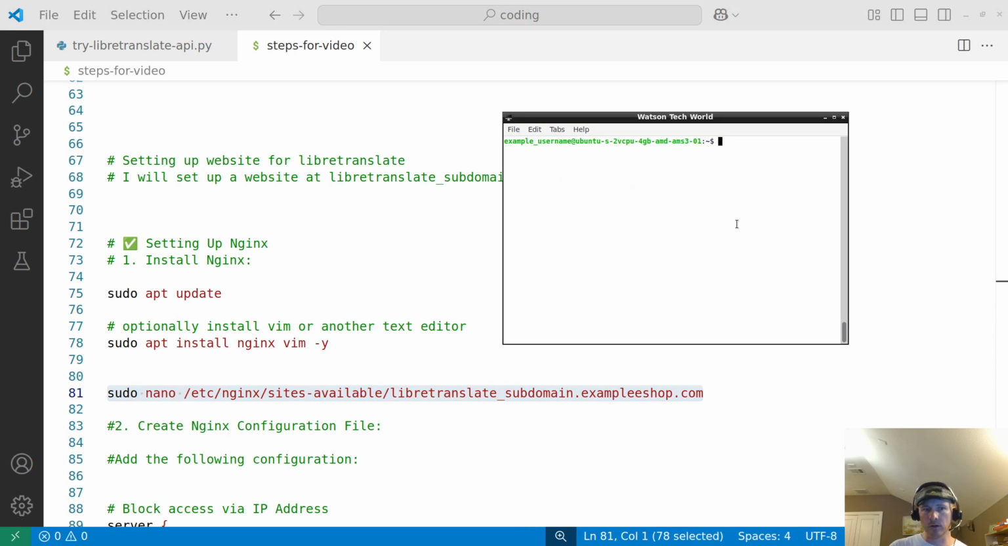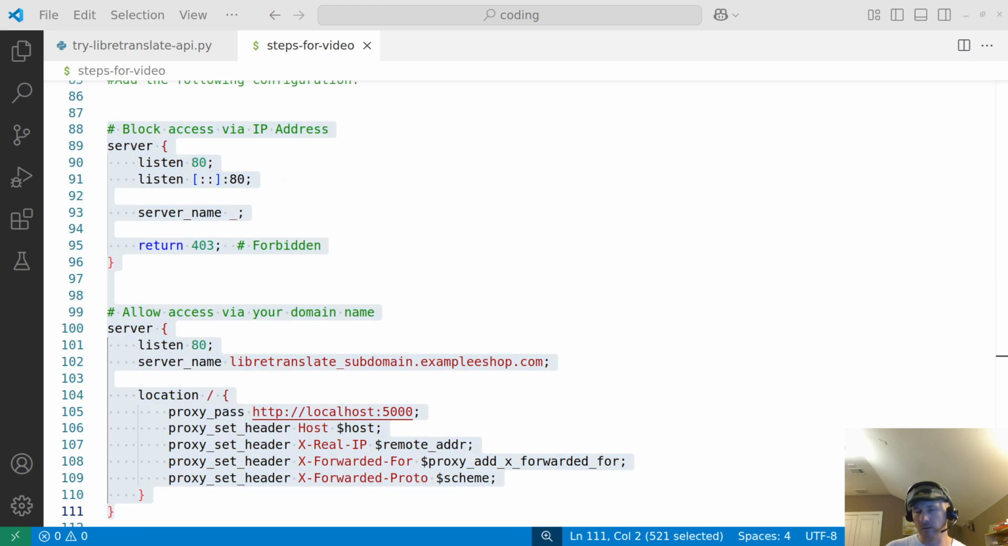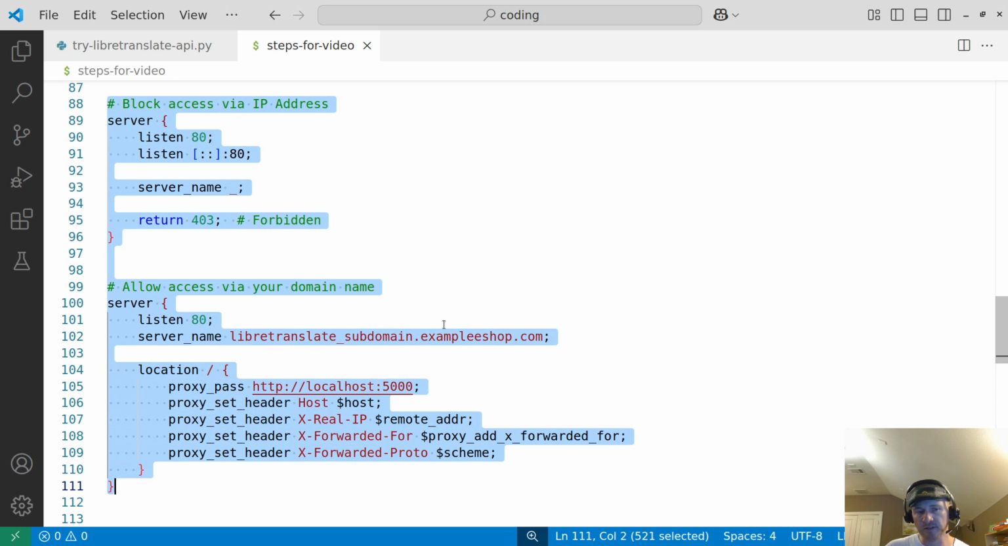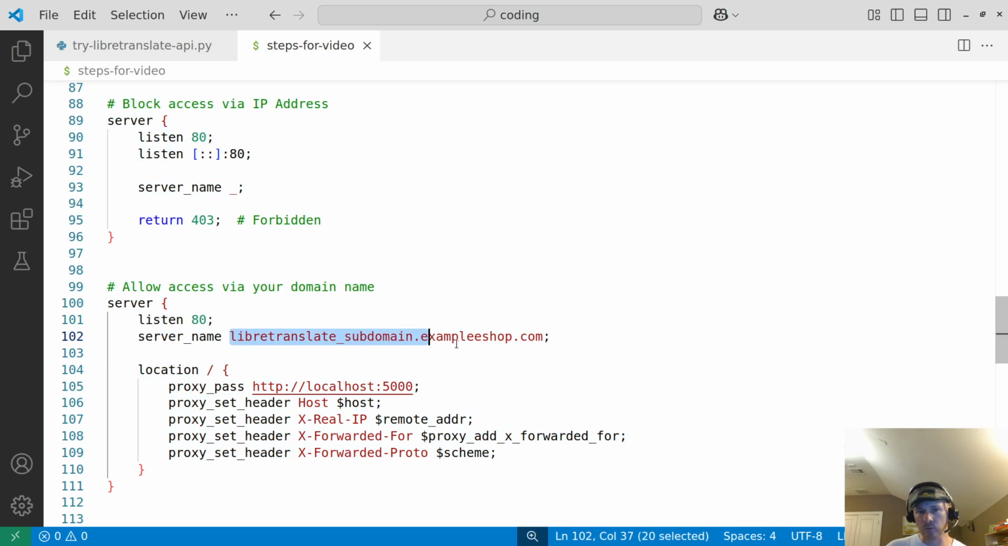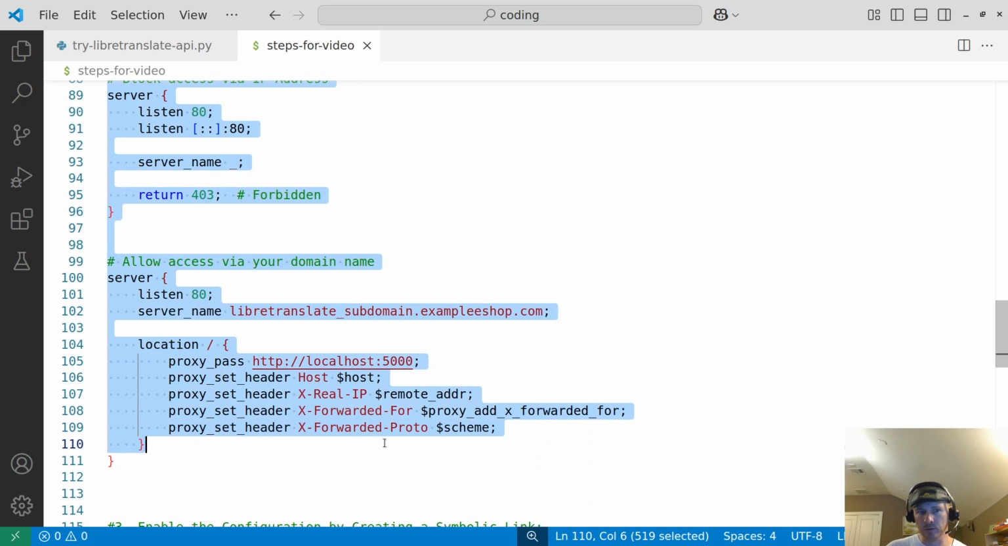So I've got Nano. And I'm going to show you the text now. Again, I'll include an article for this, but you would just need to copy this and paste it into Nginx. And the main thing that you would need to edit is this. Based on which subdomain or domain you have, you would mainly just change that. So I'm going to copy this whole thing into the text editor.